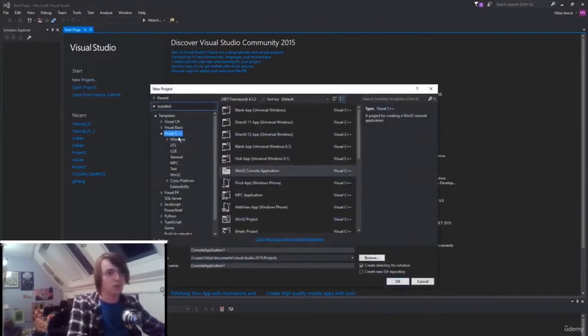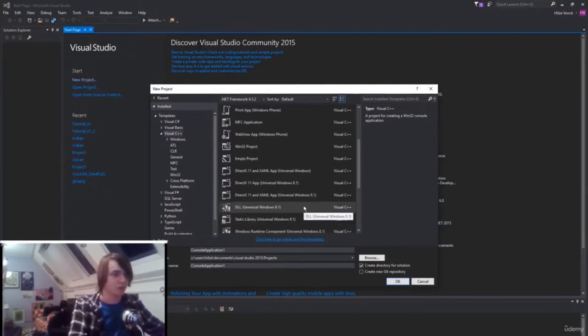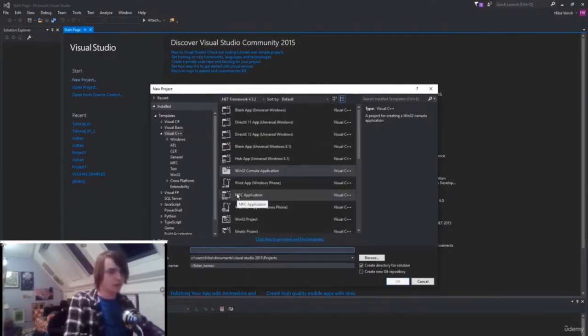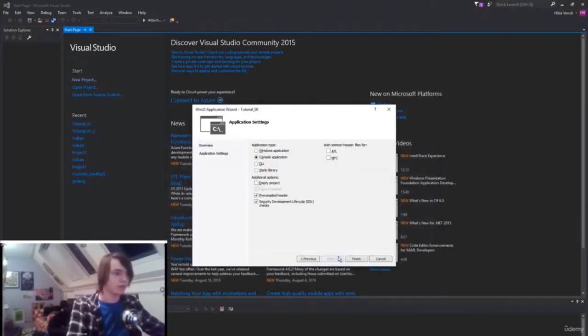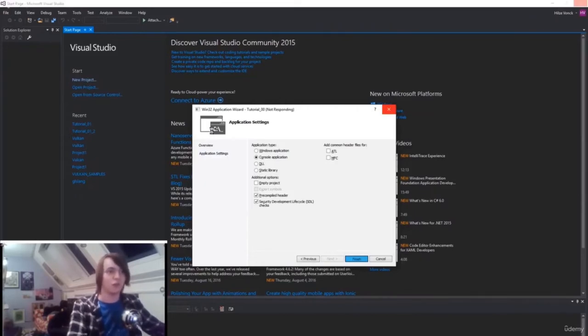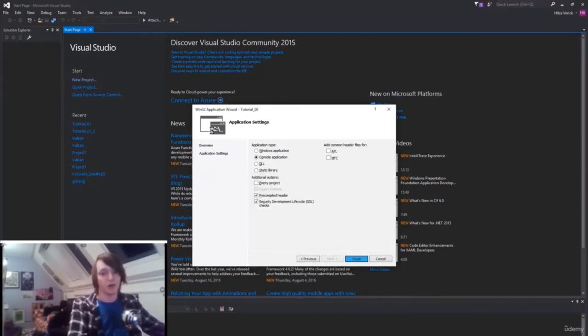Then it's really important that we select Visual Studio, Visual C++, and a Win32 console application. Otherwise, we're not going to have the console and things are not going to work the way they're supposed to work. Then we're going to give it a name. The name that I'm going to give it is Tutorial Zero. Okay, now we press OK. Next, and just finish. You don't have to worry about any of this right now. Just press finish. It will make stuff for you and that stuff will work.